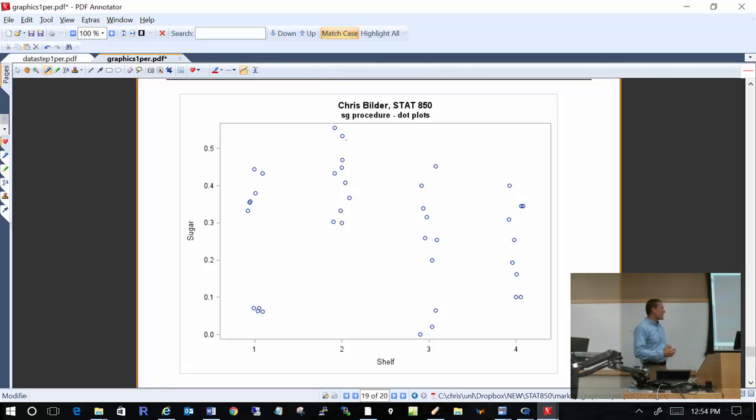And instead, what I actually had to do was kind of manually construct the dot plot by using a scatter plot, where my y-axis value was the sugar, and the x-axis value was the shelf number, and then I jittered. So this is how I do it.